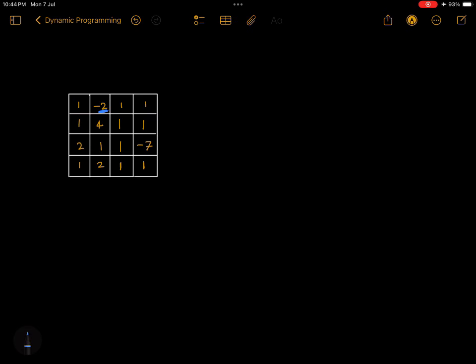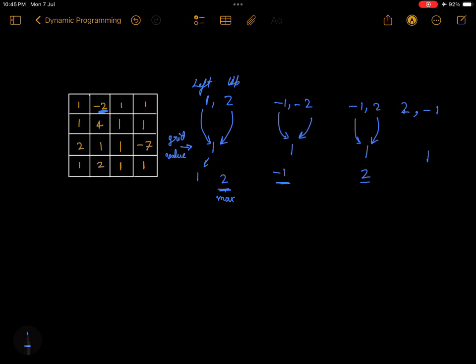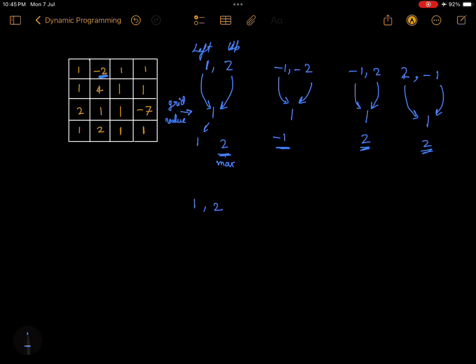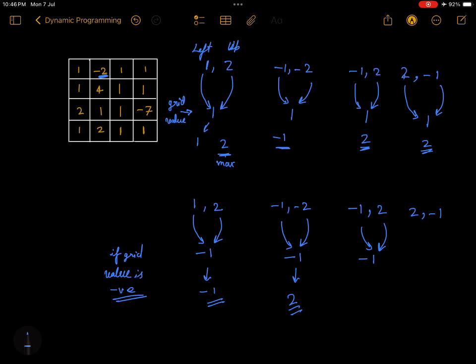So let's discuss a few cases. Suppose I get two values from the left side and from the up side, if I am moving from bottom right to top left. Suppose these values are 1 2, minus 1 minus 2, minus 1 2 and 2 minus 1, and the grid value is 1. Then I will have these two choices, right? And if I take the maximum, 2 will be the answer. And in the second case, if the grid value is negative, then here minus 1 will be the maximum product, here 2 will be the maximum product, here 1, and here also 1.